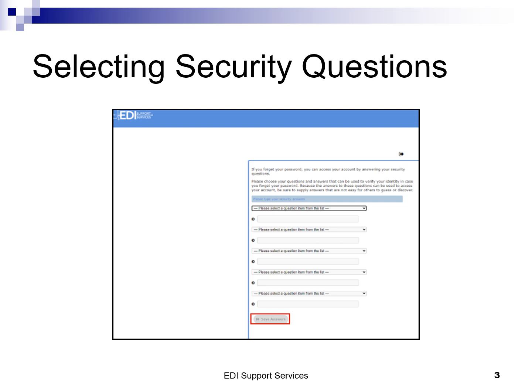When answering security questions, you cannot use any of the words in the security question within your answer. For example, what city or town were you born in? Answer, Panama City. If an answer is too short, an error message will display at the top of the page in red.